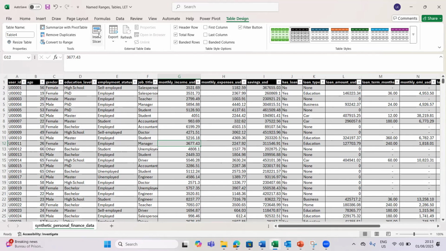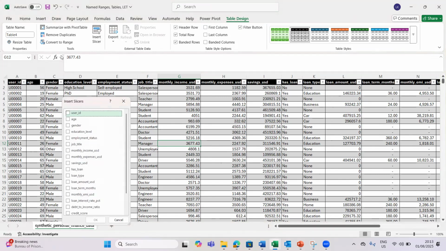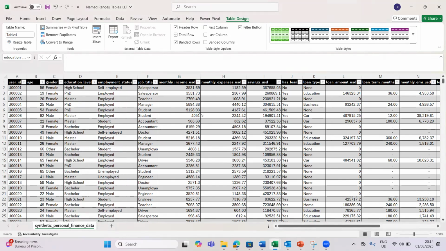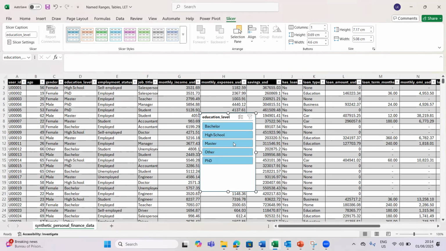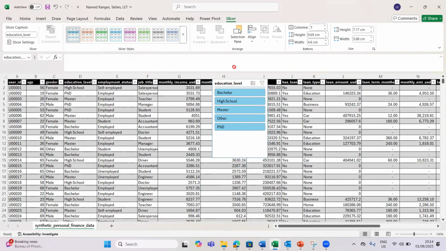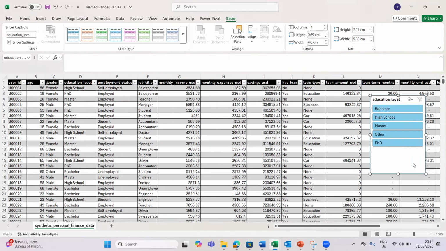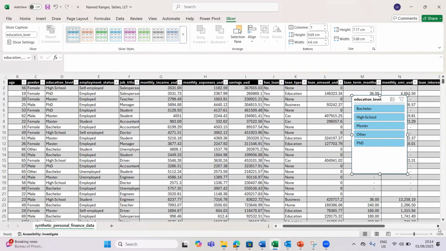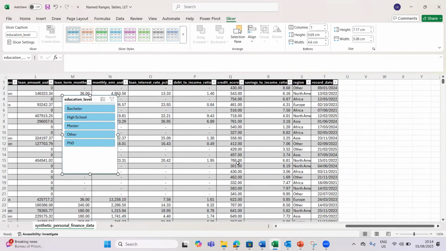So if I insert a slicer, then you select the column you want the slicer for. Let's say educational level. I'll need a slicer for education level, right? So I'll select it and press OK. So here's the slicer. So it's a filter. So if I go, let me go up to that far.